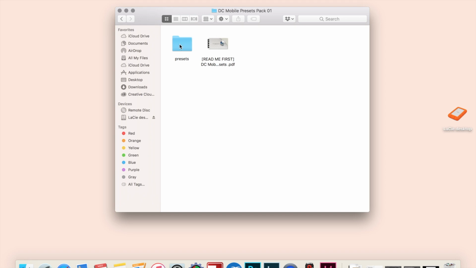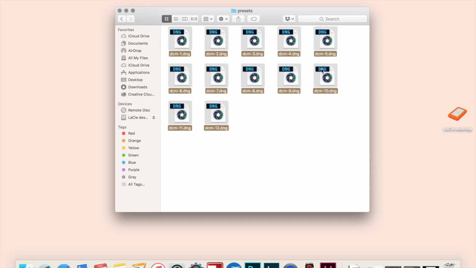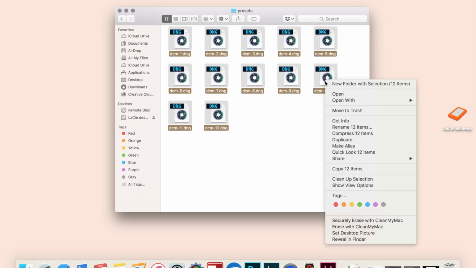So you're going to open the presets folder and select all of the files inside. You're going to right click and select share and airdrop. This works if you have a Mac and an iPhone. If you have a PC or an Android, another option would be to email the files to yourself or save them somewhere on a cloud like Dropbox.